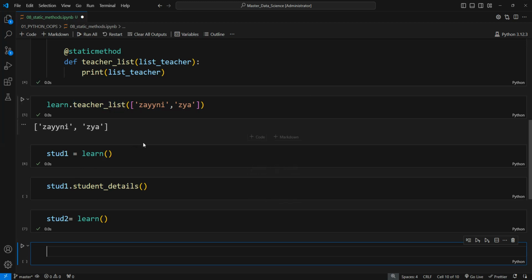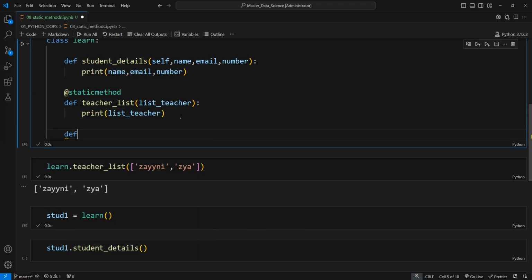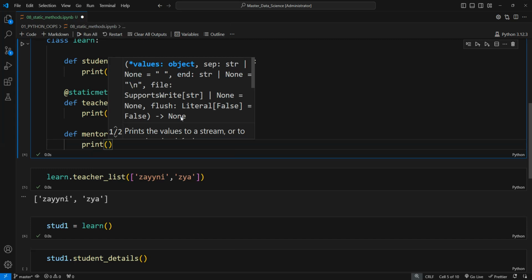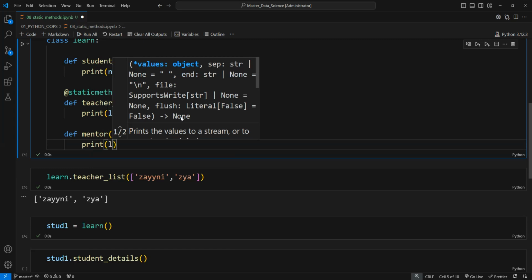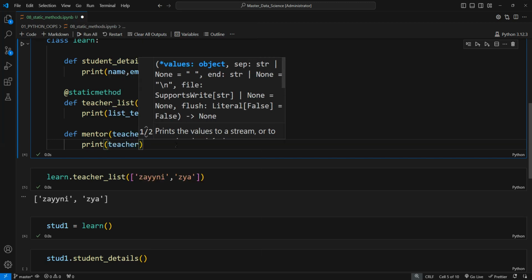But if we just take a simple function here, I'm going to take a def keyword and then mentor, and to this mentor function we are going to just pass the teacher, and then print, and inside it I am going to print the teacher. So now this is our simple function.